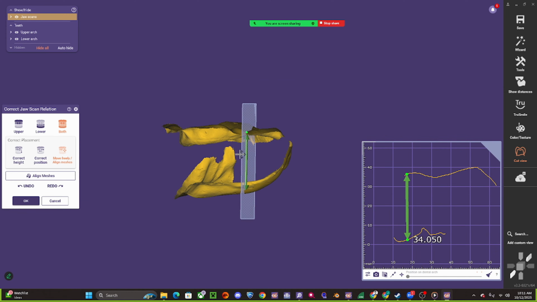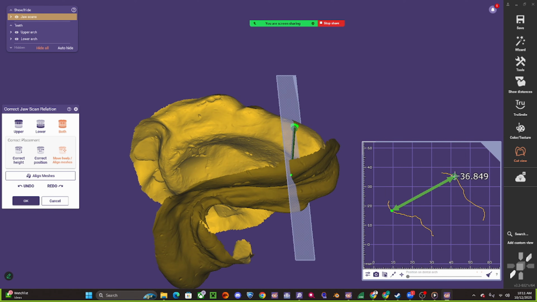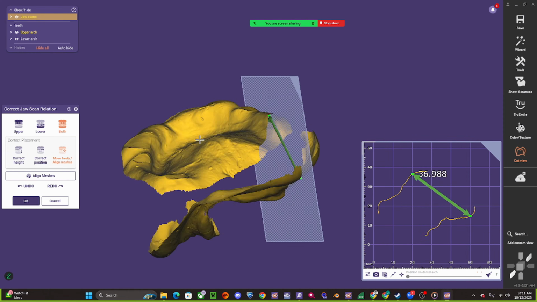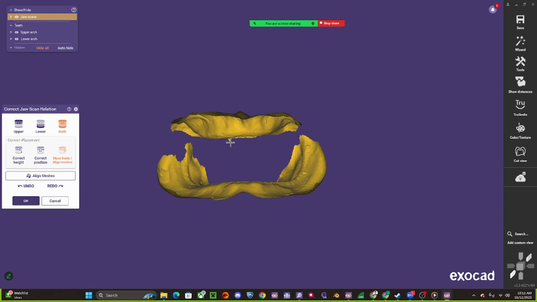Now if I slide this over to the posterior, let's see where we're at. We're at around a 36. So we're somewhere in the range. We want to be between 35 to 40. That's the range we want to be in for a dual arch VDO in the vestibule measuring. 35 to 40 when I measure these two ridges.